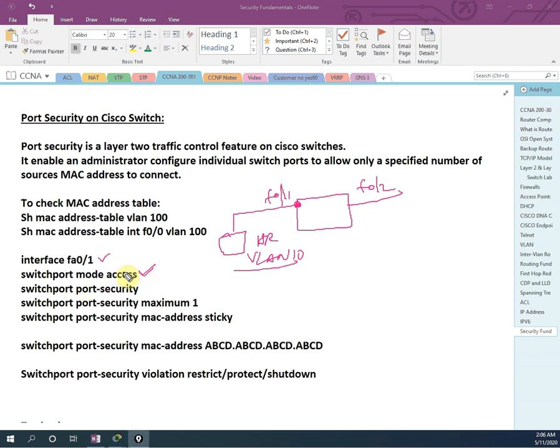And if you want to put that in a VLAN, you will write the VLAN command also. But I don't want to put it in a VLAN. We just need to enable switchport mode access. And then we need to write switchport port-security. When you write this one, security is enabled on that port.